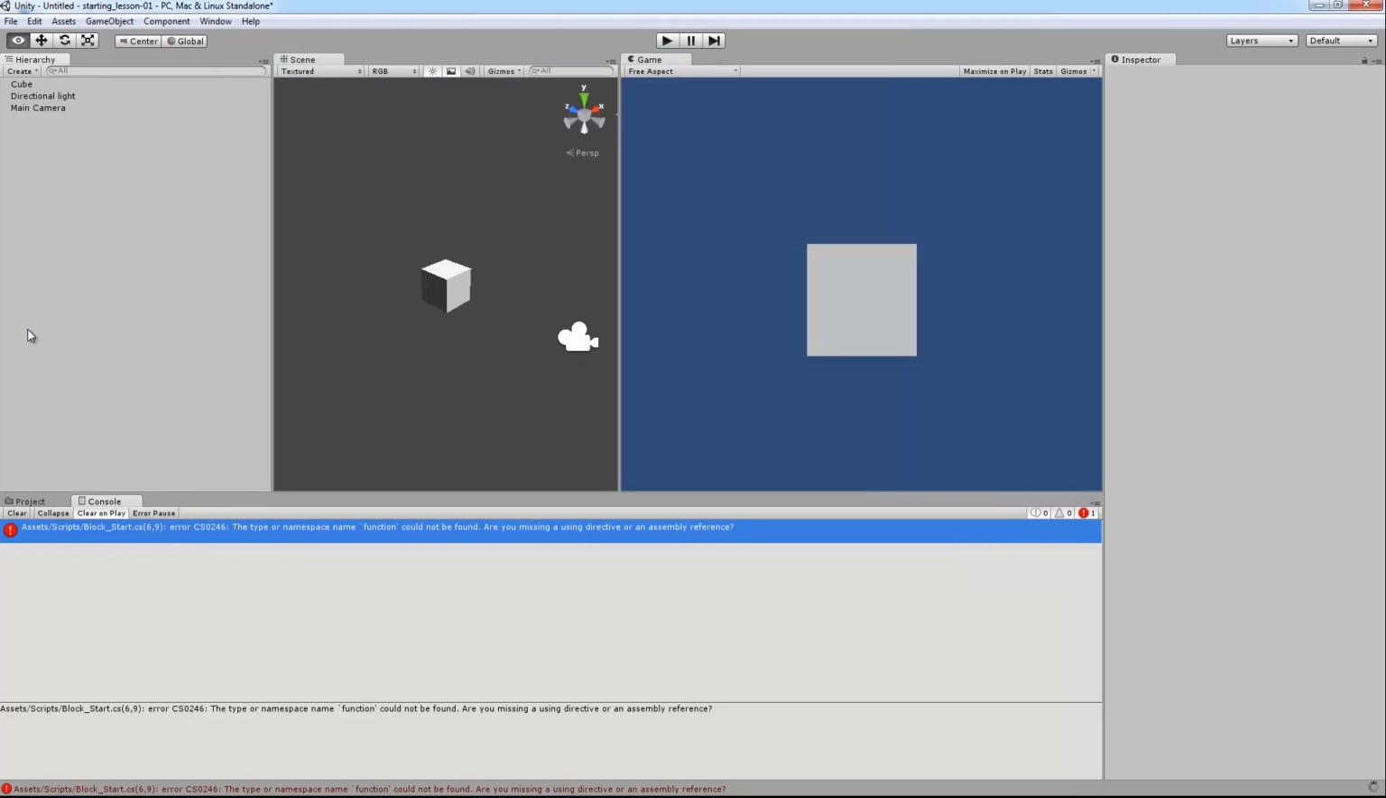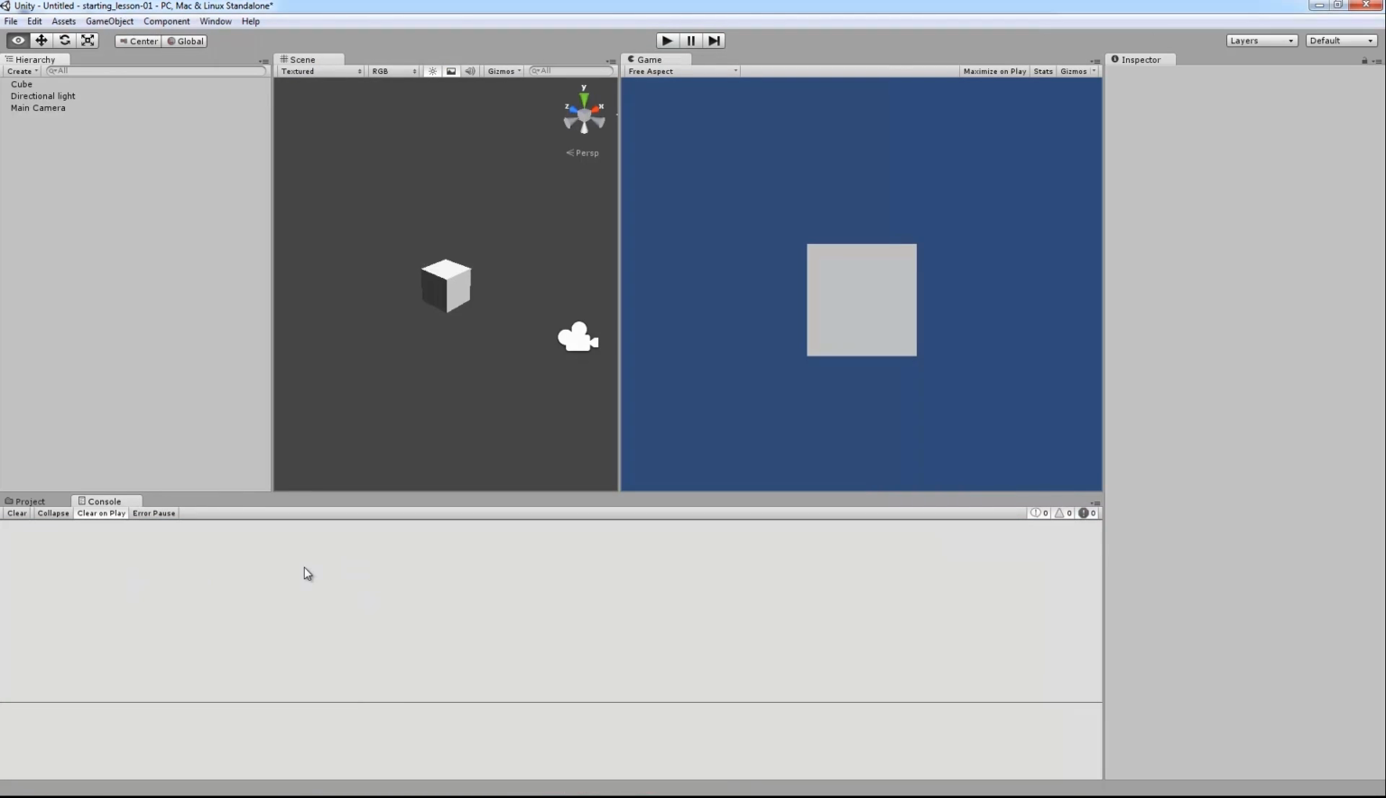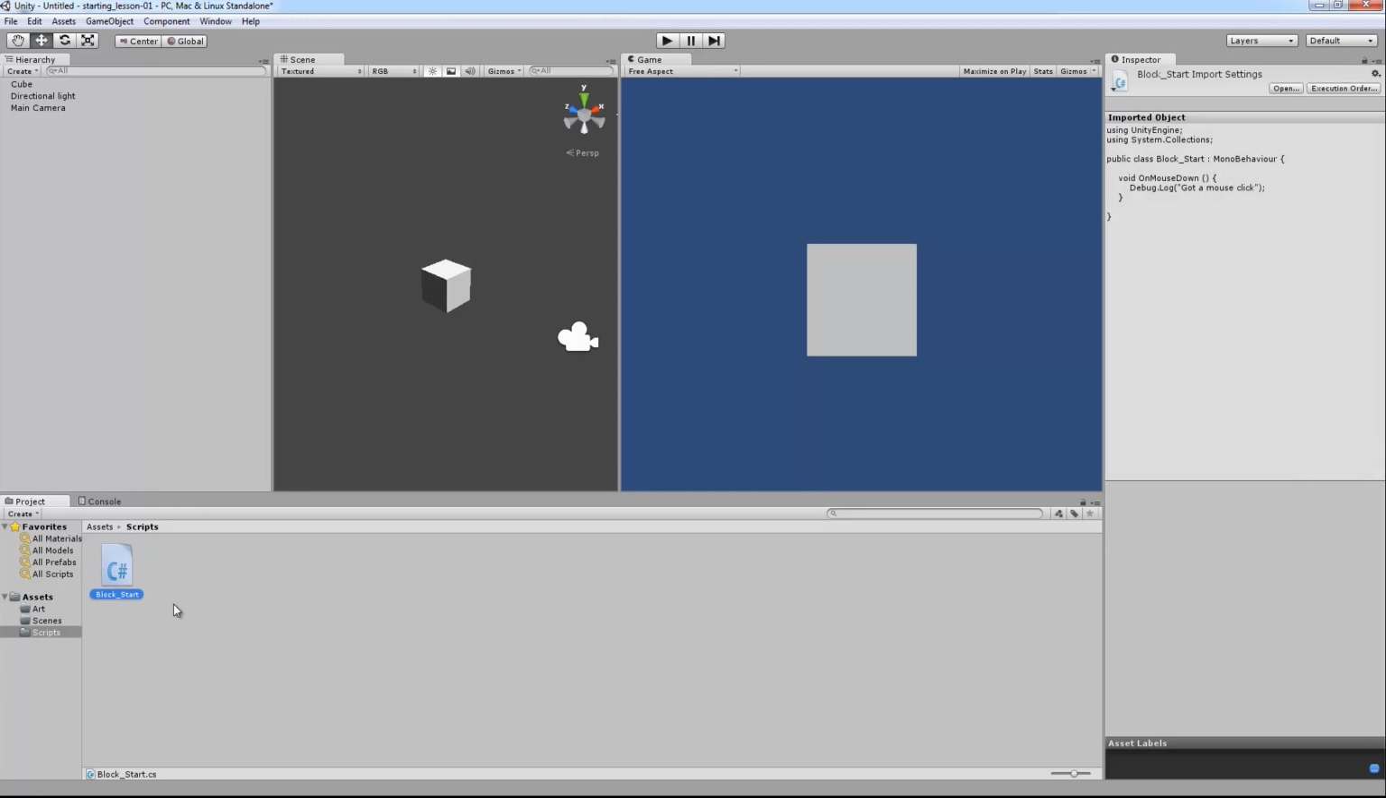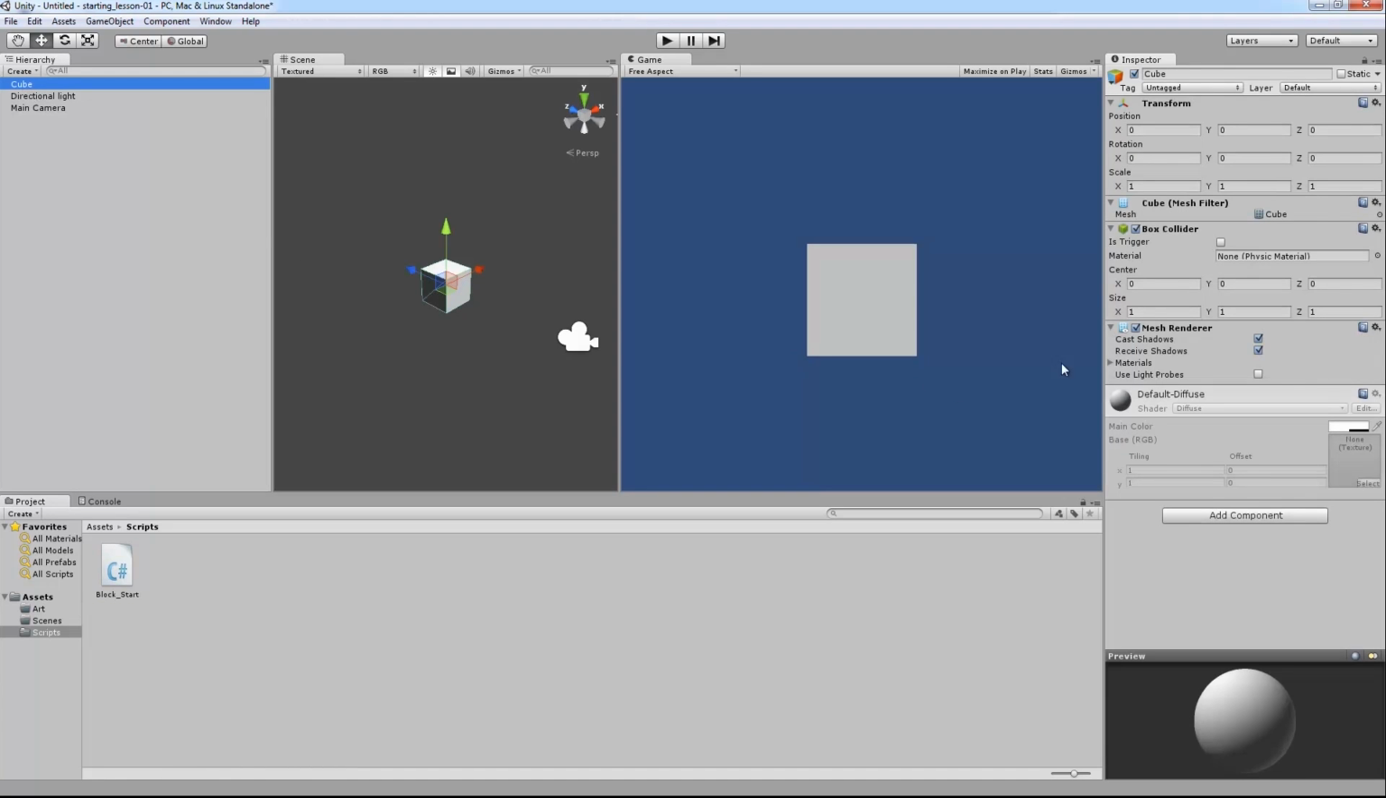Seriously, yes. And so now we go over here and click, and that error goes away because there are no errors. So now we're going to hit play, and remember, you got to do it in the game window. We're going to click it, and nothing happens, which is okay, and this is important too. We've got a script over here on the project, block start. It compiles, it runs. Why didn't the mouse thing work? Is probably what you're wondering. Well, here's why.